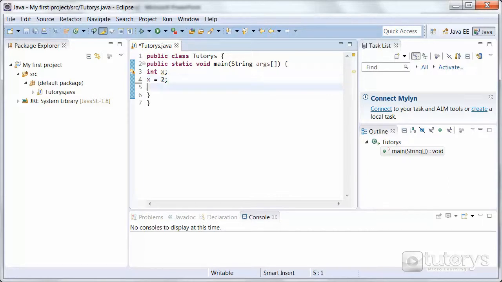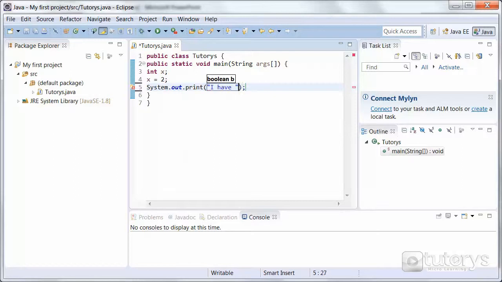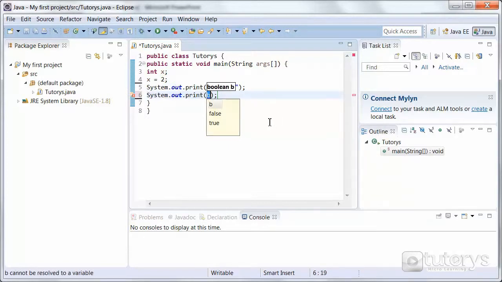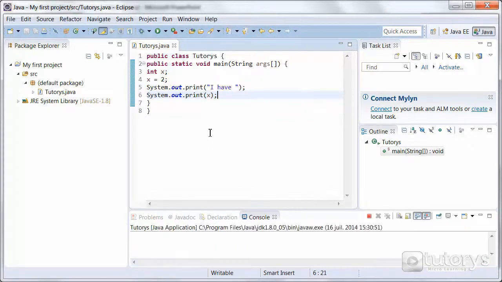So let's try and display it now by typing system.out.print, I have, and then again system.out.print, and then simply type the variable between the parentheses. And now what this should do is print the sentence I have x. And what is x? X has the value of 2, so it should display I have 2. It doesn't really matter if the sentence doesn't mean anything, that's what it should display. So let's test that by clicking on run. And as you can see, it correctly displays the sentence I have 2.